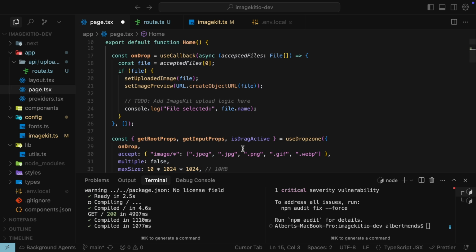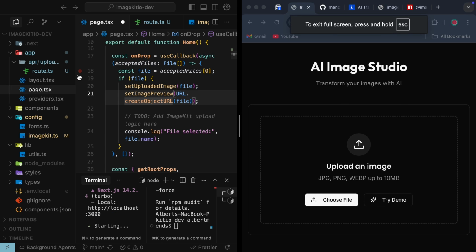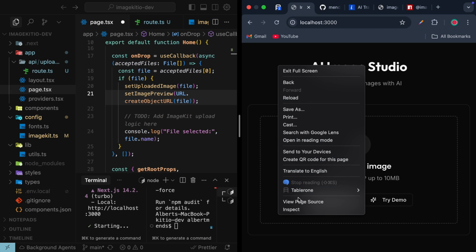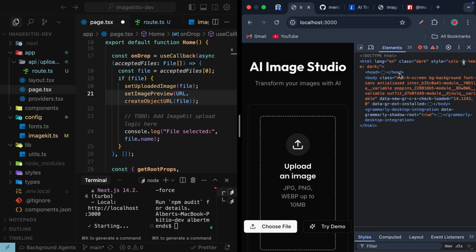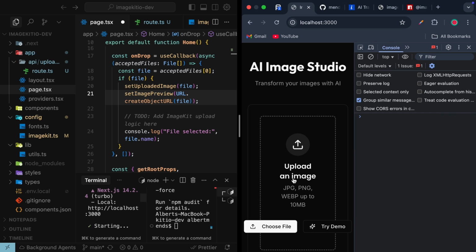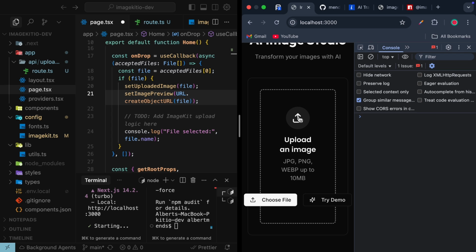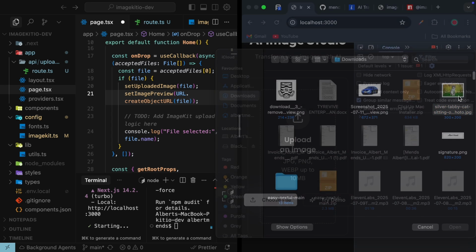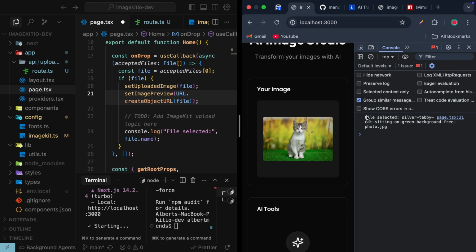Now, inside the onDrop function, we are currently logging the name of the selected file. So on localhost port 3000, let's open our developer tools, upload an image, and check what we see. In the console, the selected image's name is displayed thanks to our console log. So let's keep building this onDrop function.